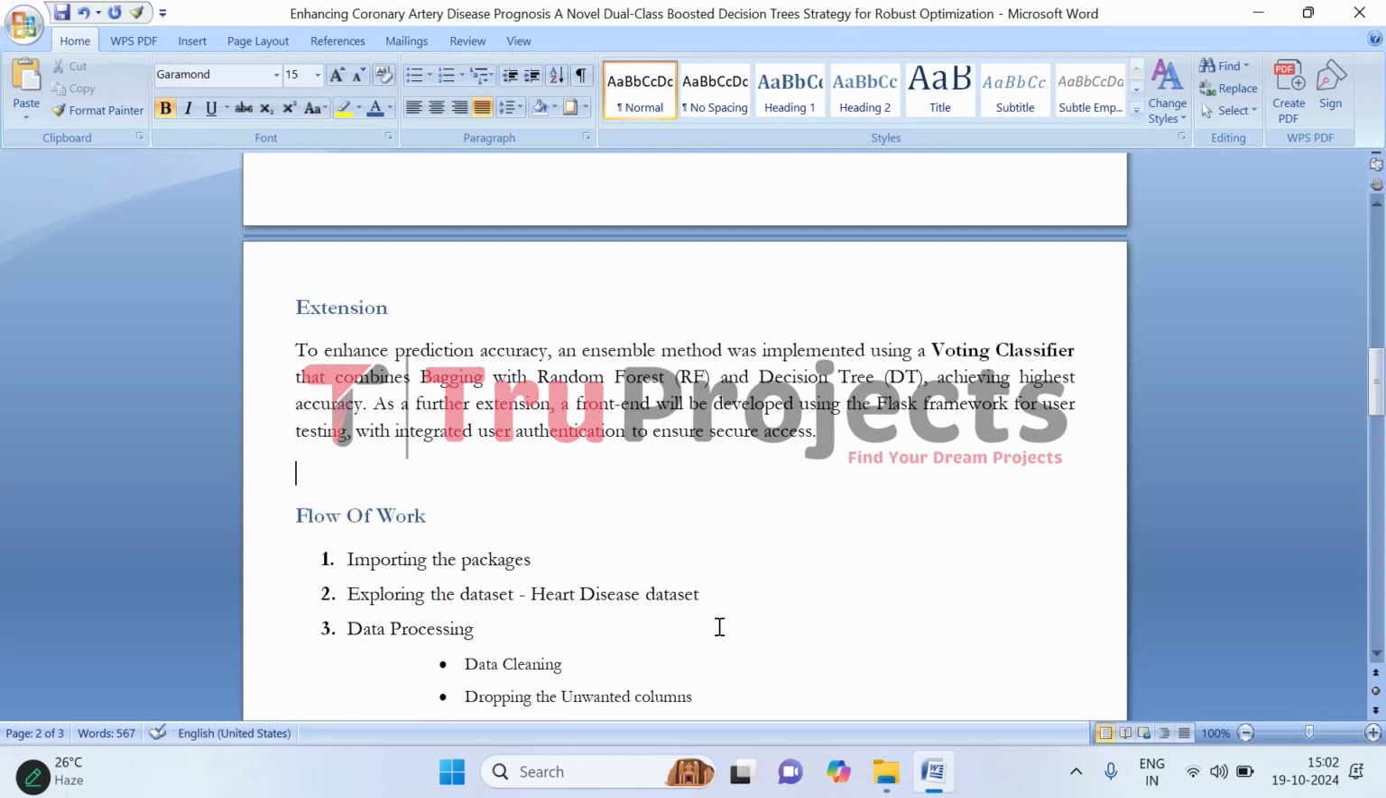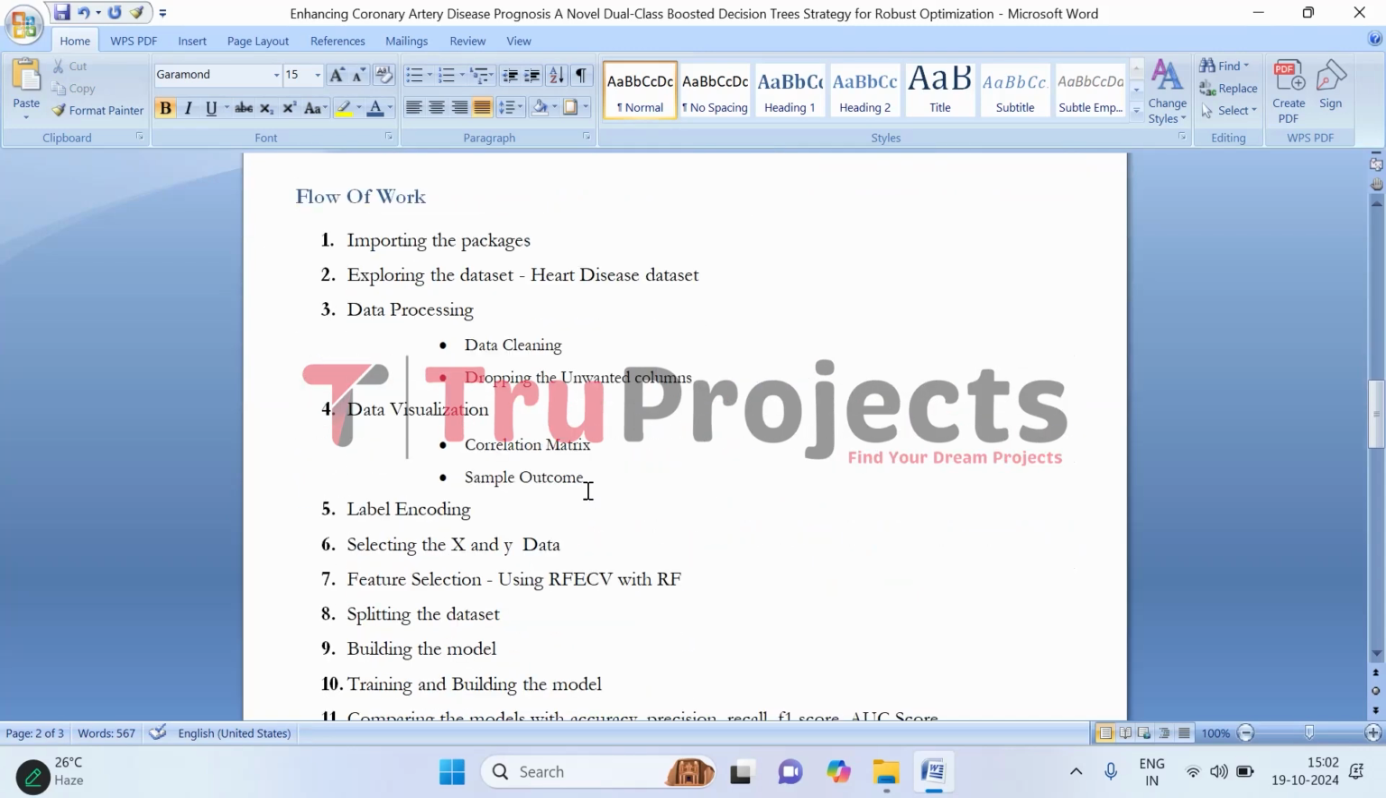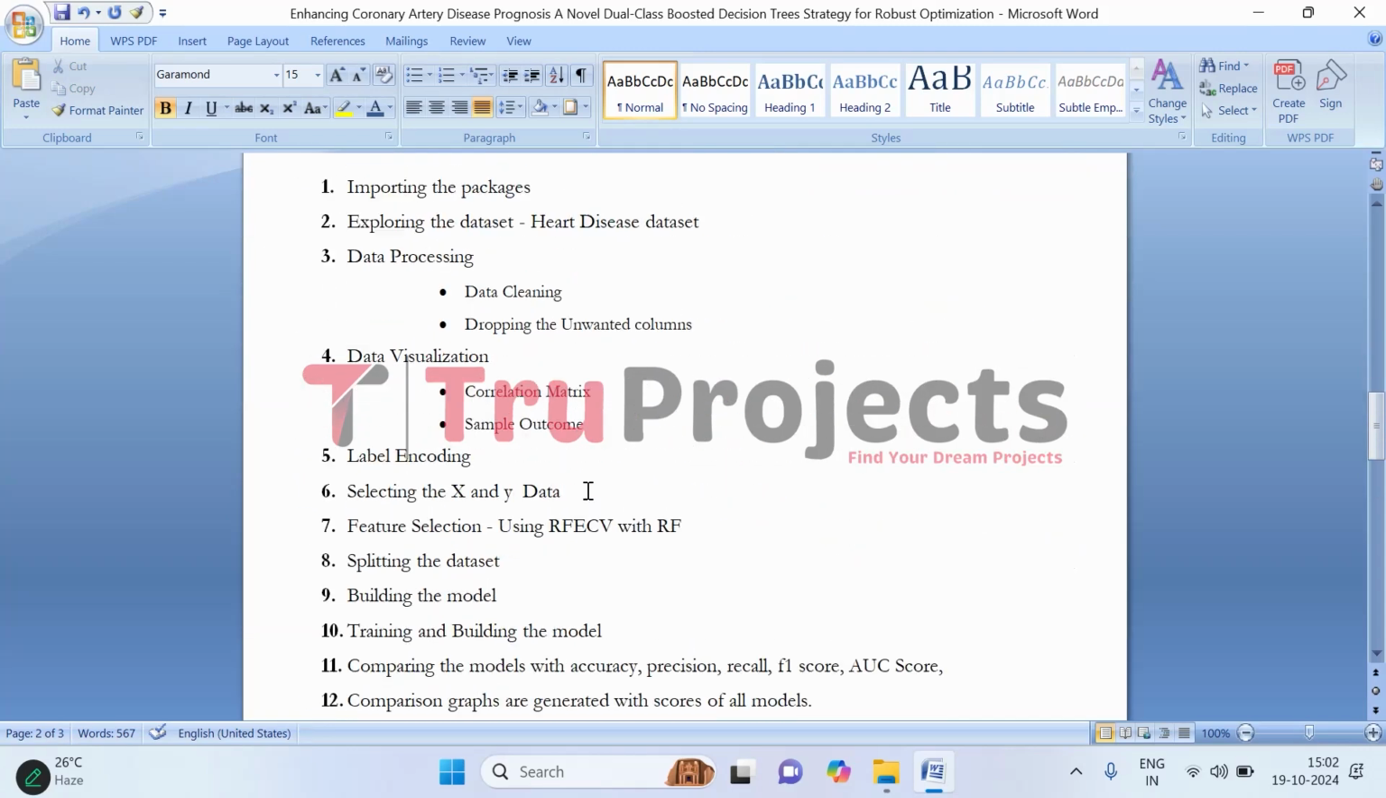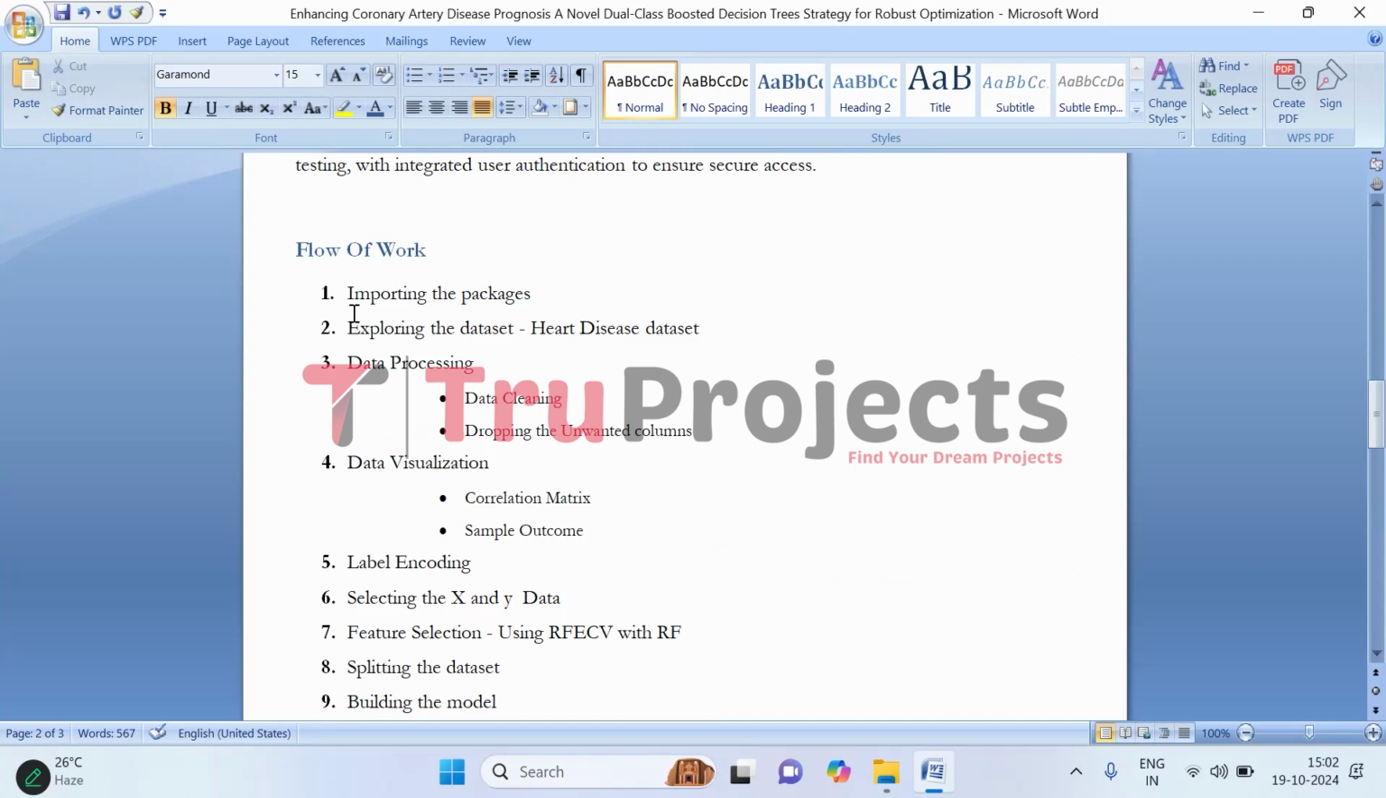Moving on, this is the flow of the work, which means that we have implemented the project in the following steps. First we have imported the necessary packages, and then we have explored the heart disease dataset to understand its structure and see what types of data we are dealing with. Next we have processed the data. After exploring, we clean the data by removing unwanted columns and addressing any inconsistencies to ensure we have a reliable dataset.